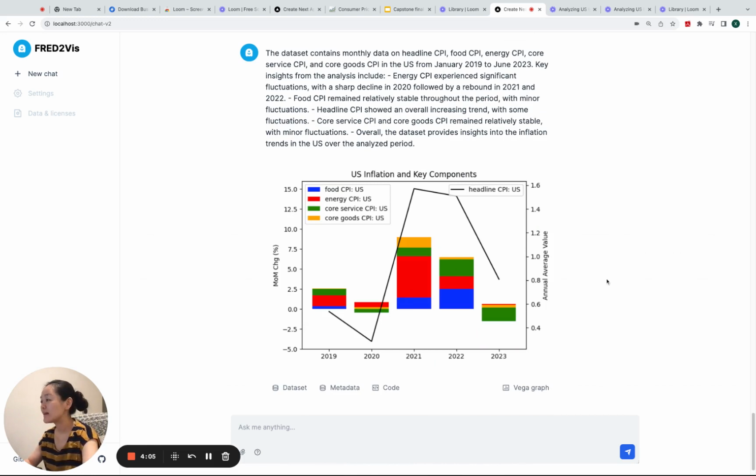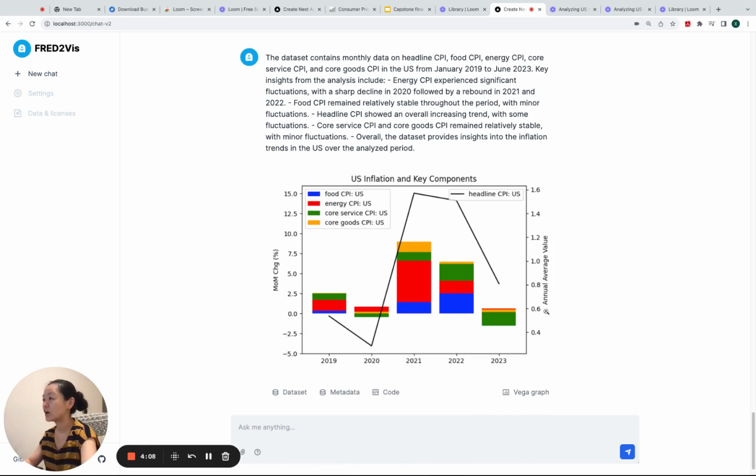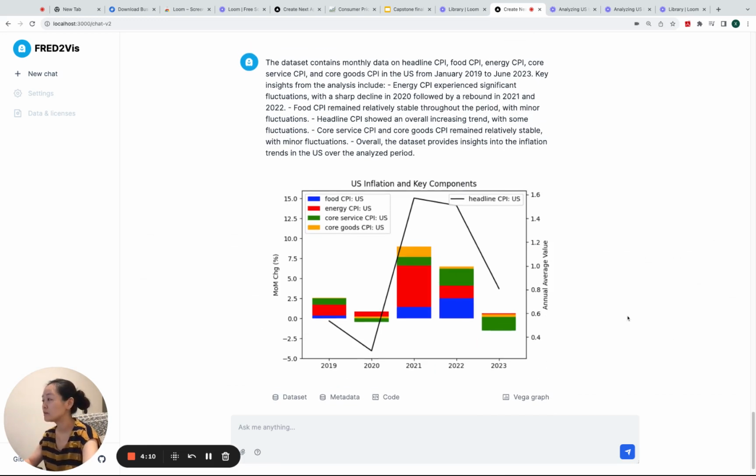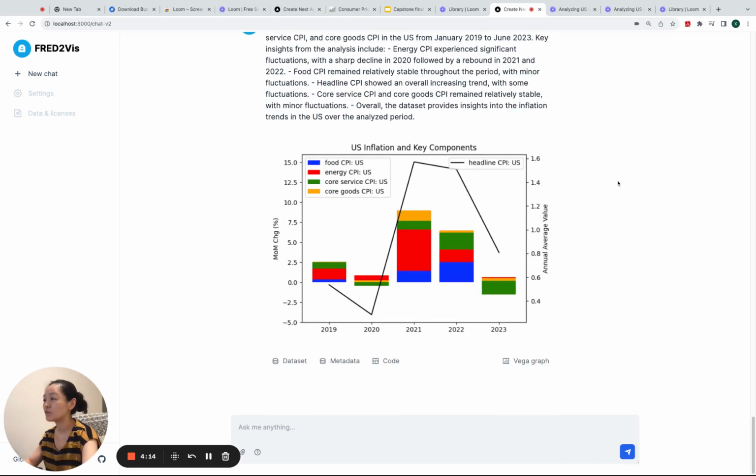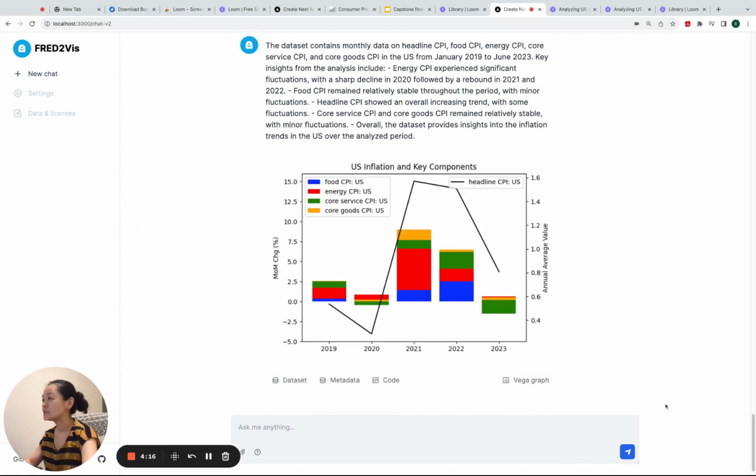What you end up with now is a pretty accurate chart often seen in economic analysis. What's even better, you will also have a paragraph of insights derived from the data. You can now just take a screenshot of this and share it with your colleagues or your clients.